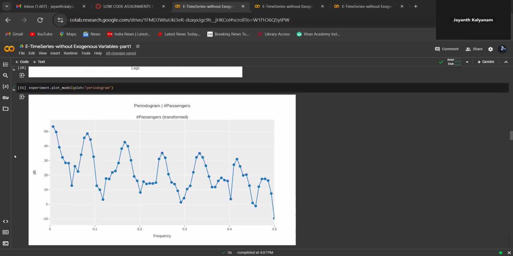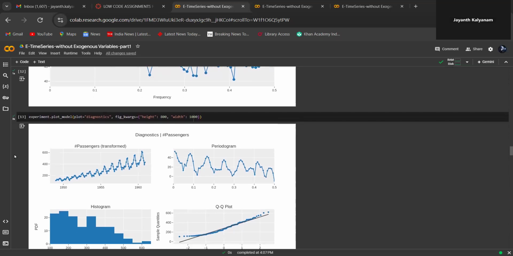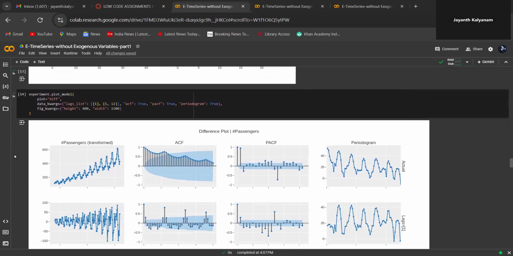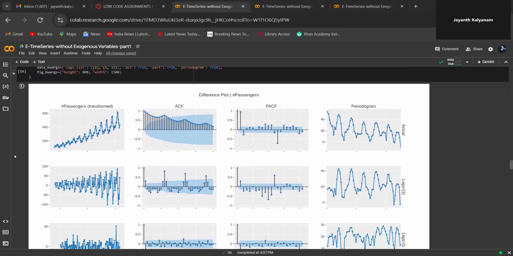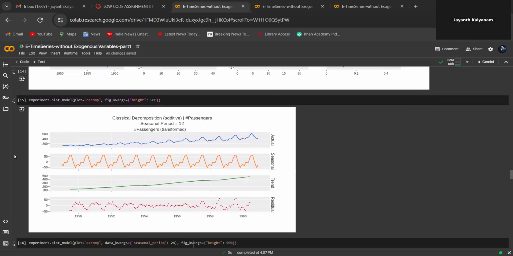And coming to the periodogram, which helps in identifying trends and seasonality in the data set. And the same goes with diagnostics. Here we can see different types of plots for better visualization. And coming to the decompositions, we do this to analyze the trends, seasonality, and some other residual components of our time series.